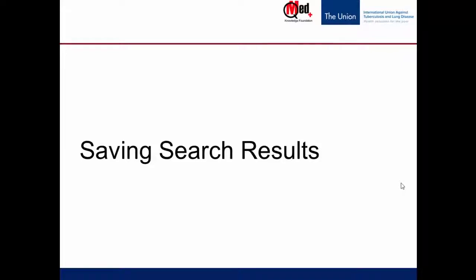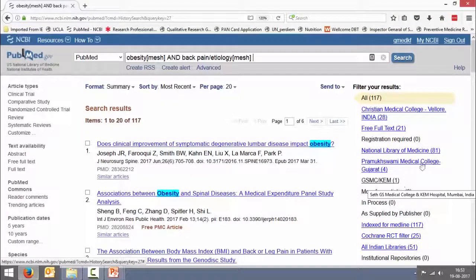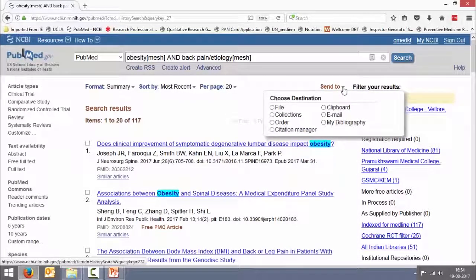Let's again go online with the same topic. So obesity MeSH and back pain etiology MeSH, and this time I've got the original 117. I've not added a filter. Let's see what are the methods I can use to save these results. The options that we use are all here next to this Send to. If I click here, we are seeing a number of options and we are going to learn some of these, as only those are relevant to our context.